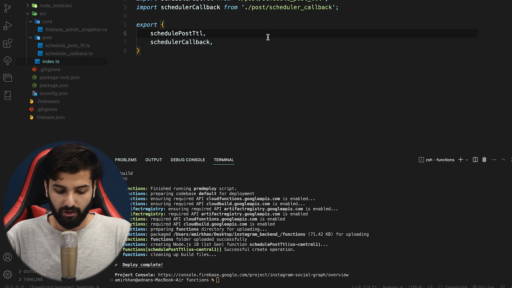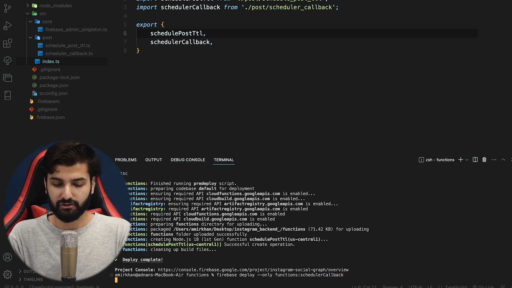The deployment of the first function, the schedule post TTL, has been completed, and now it's time to also deploy the scheduler callback function. So we will simply hit the up arrow button to take this command again and simply change its name to scheduler callback and hit enter, and also wait some seconds for this.